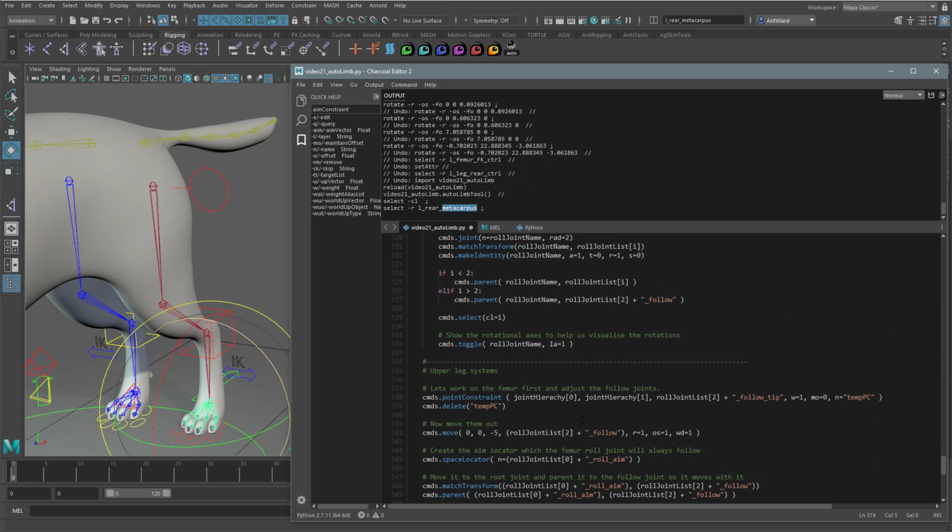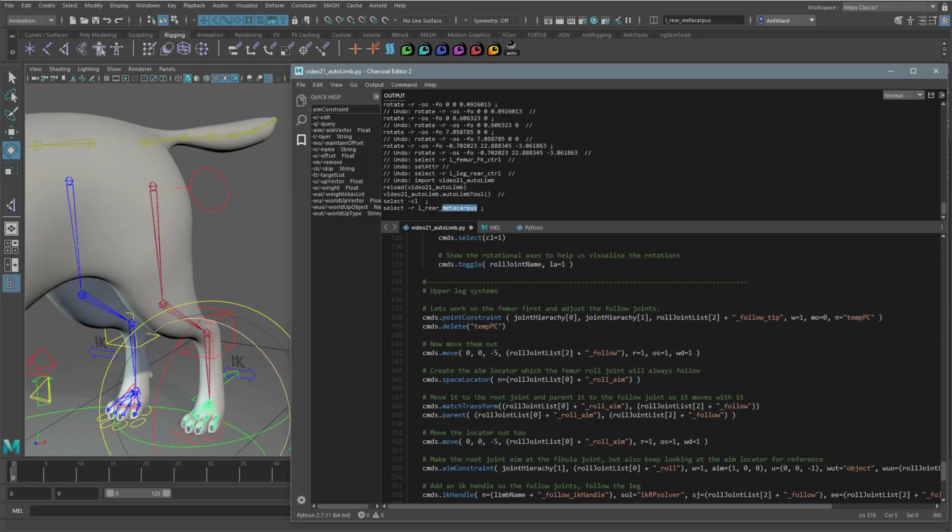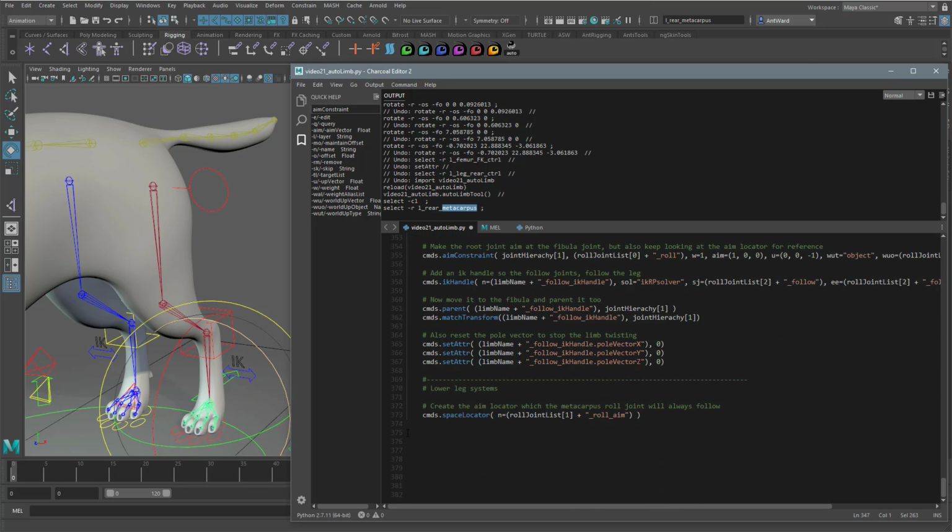Next, we need to move and parent it. So I can copy this and update the comment. Also update the locator name. And we want this to match the position of the metacarpus roll joint.